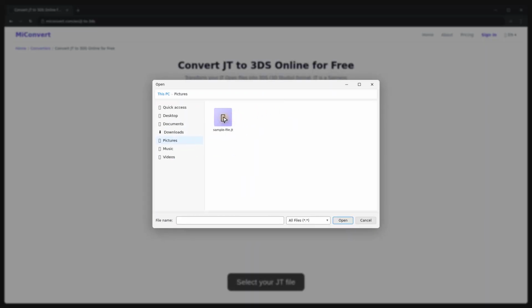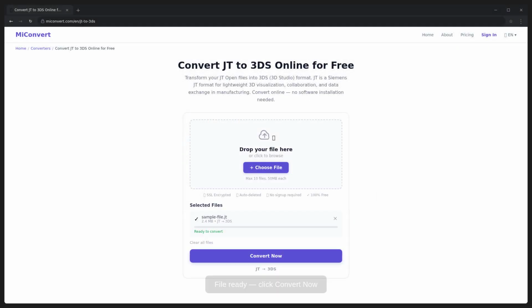A file picker will open. Select the JT file you want to convert, then click Open. Your file is loaded and ready. You can see the file name, size, and destination format.